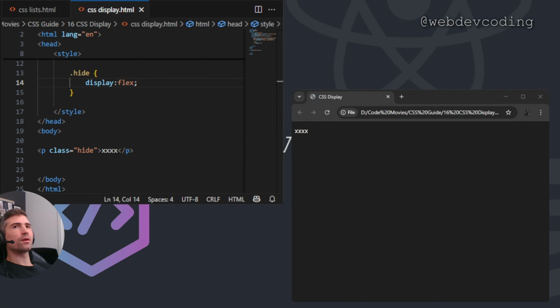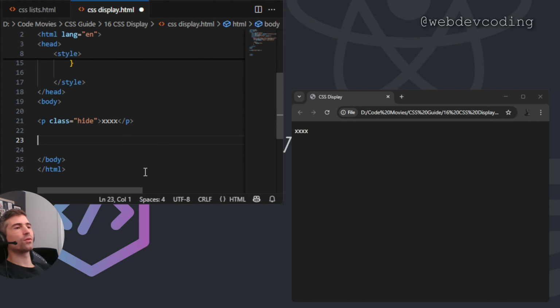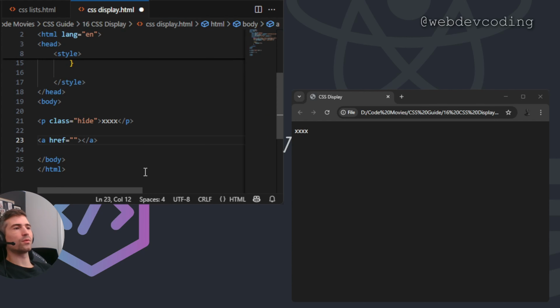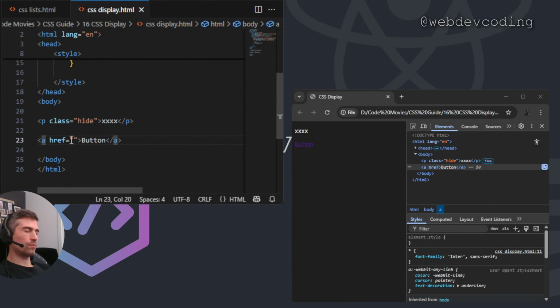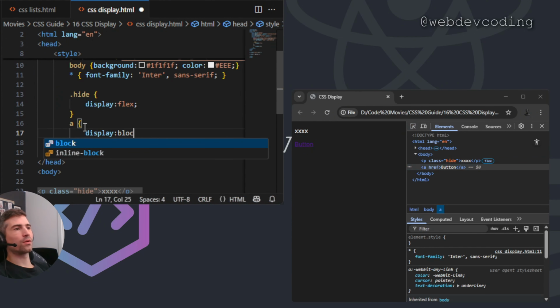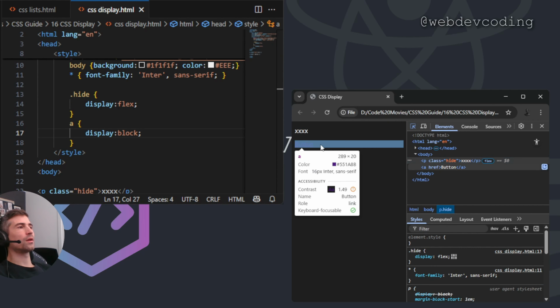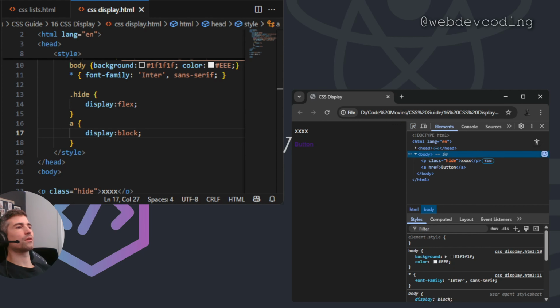The most common thing I usually do with display is set some elements that are not block to block. If I go, for example, a href, like a link, I'm not going to say everything that you can do with display, just a couple of examples here. Button. Now, if I added a button here, it is not a block element, it's actually inline. So if I set this to display block, then it will change this to a block element, so then it can be padded and margined and that kind of thing.